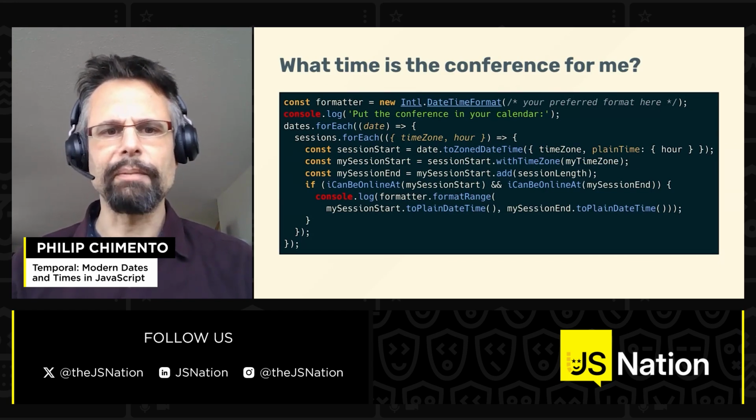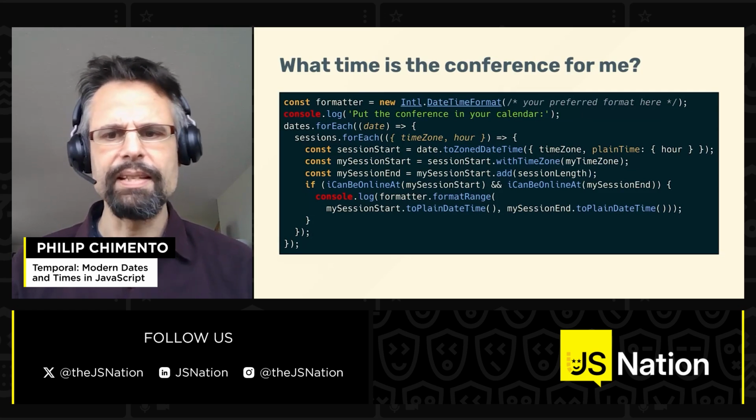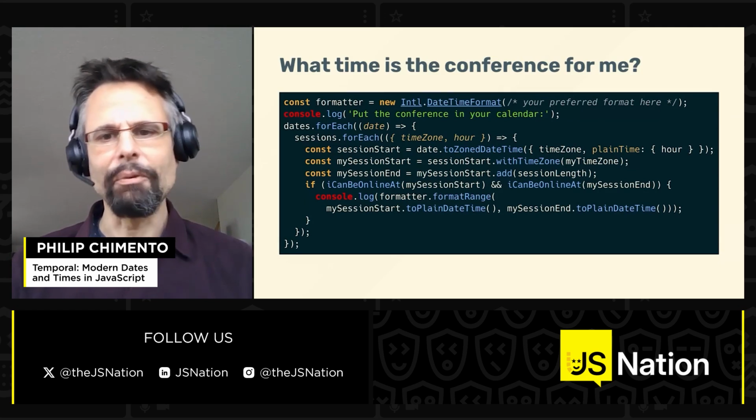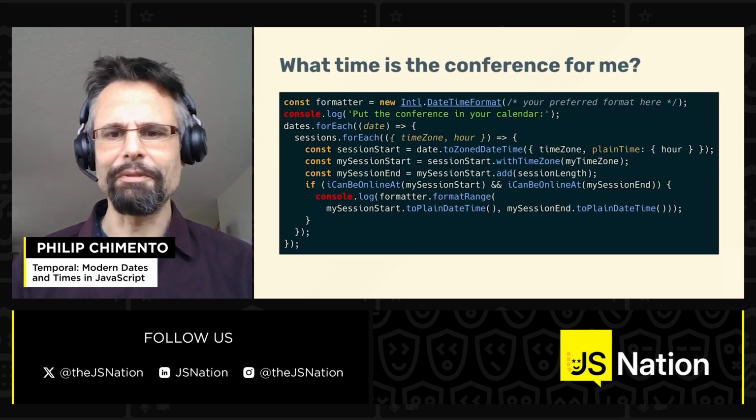And these we pass to our comparison function. And if they're during my online times, we print out the start and the end of the session using formatRange. And if you're watching a recording of this talk, feel free to pause it to examine the code in more detail if you want.